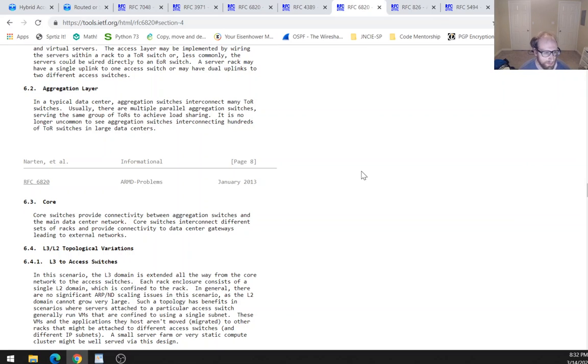Core switches provide connectivity between aggregation switches and the main data center network. Core switches interconnect different sets of racks and provide connectivity to data center gateways leading to external networks.